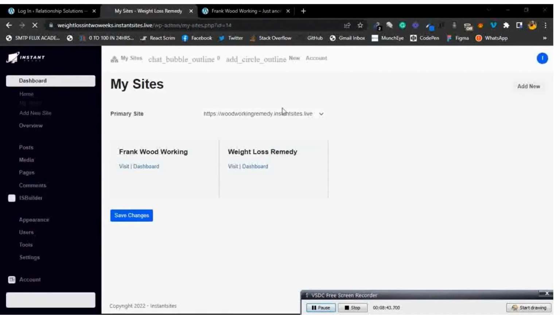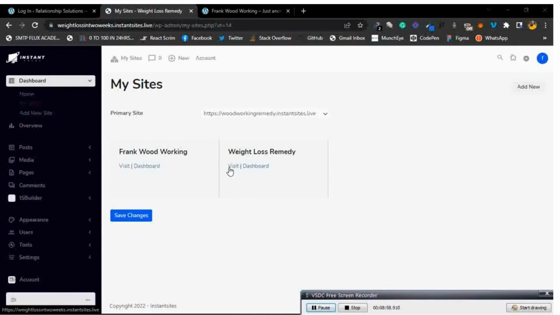All right, so right here you can see we now have 2 sites on our platform. Okay, we have the first site, which is the Frank Woodworking website, and the second one, which is the weight loss remedy website. Okay, you can click on the dashboard button right here to visit the dashboard of this site, and you can click on the visit button right here to visit the site. I'm going to open this on a new tab and show you what the site looks like.